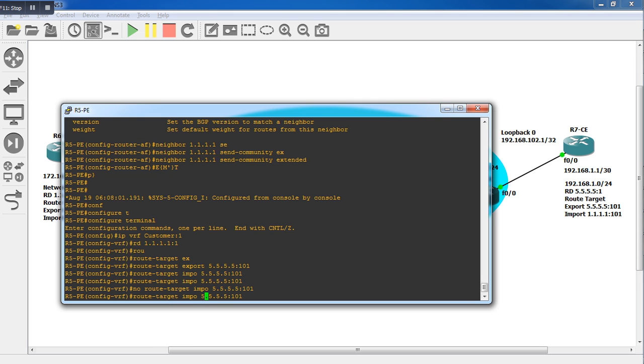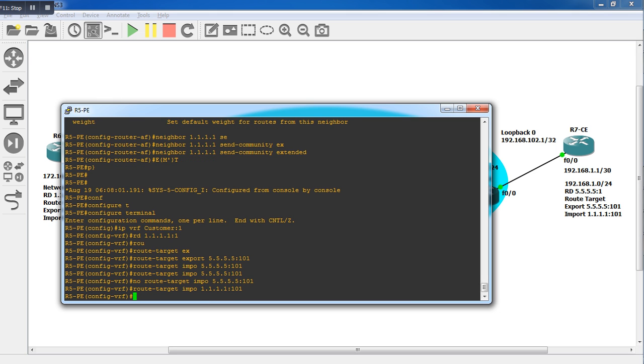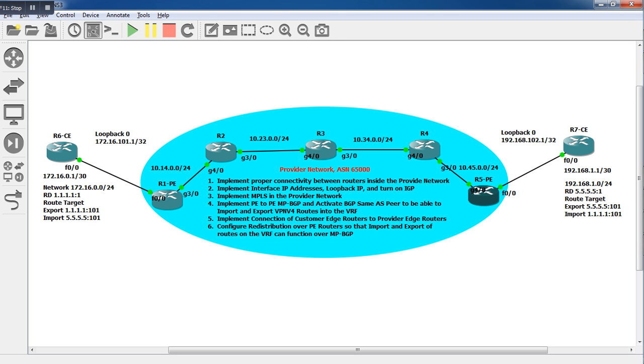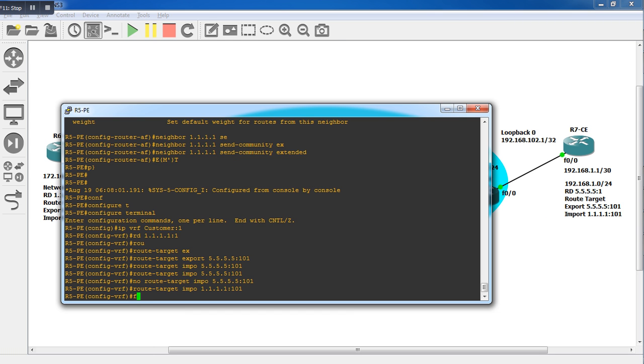Okay, let's dedicate an interface. In this case, FastEthernet 0/0. The dedicating command is IP VRF forwarding, followed by the customer name, which is customer 1 as we have created. So this interface will be dedicated for customer 1.